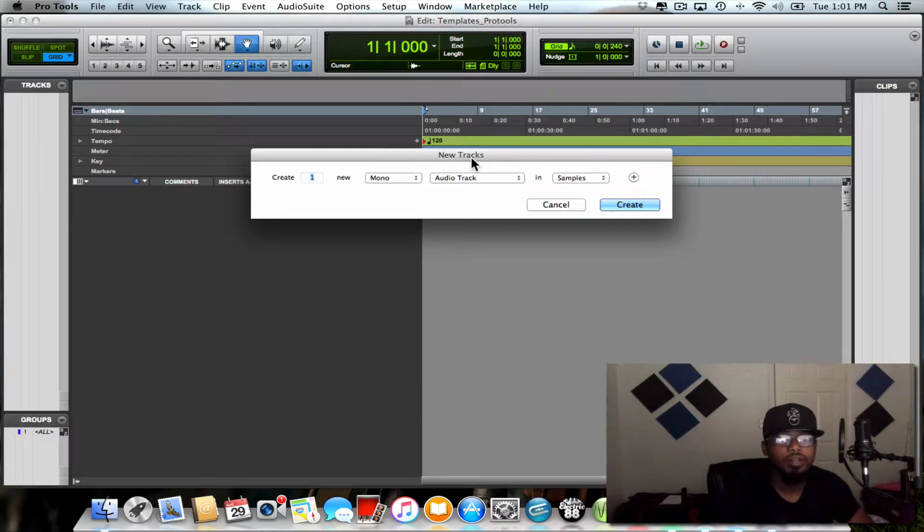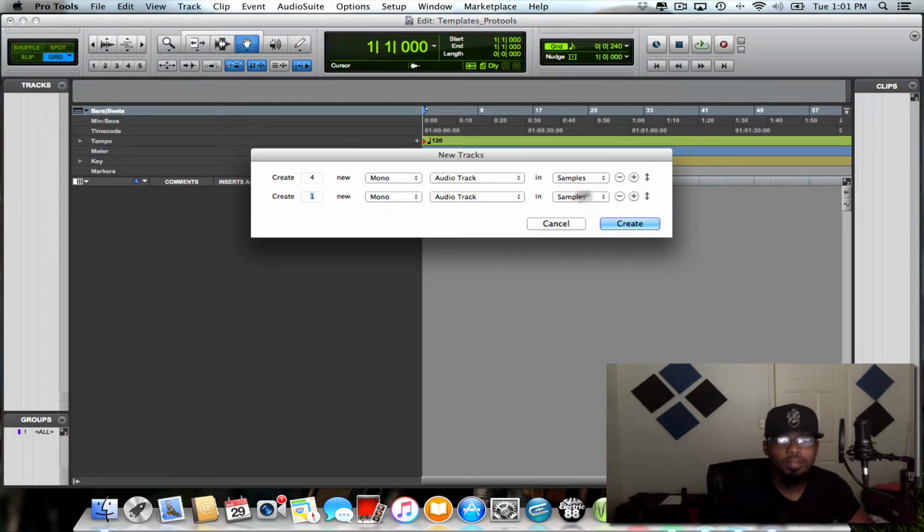So right here I'm gonna create 4 mono audio tracks, and right there I'm gonna click the plus sign, or you could hit Shift Command N again to bring up a second one, and I'm gonna create 1 stereo aux track to go with those 4 mono audio tracks. I'm gonna tell you a little bit later what this stereo track is for. So I'm gonna create that.